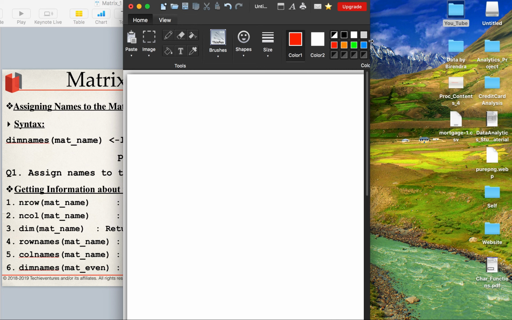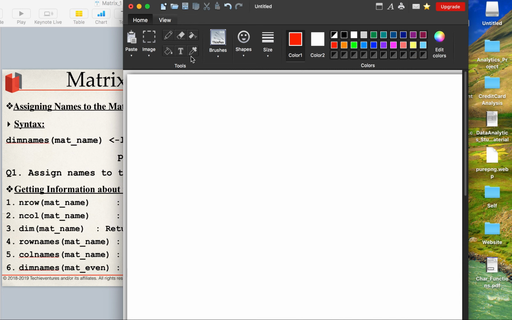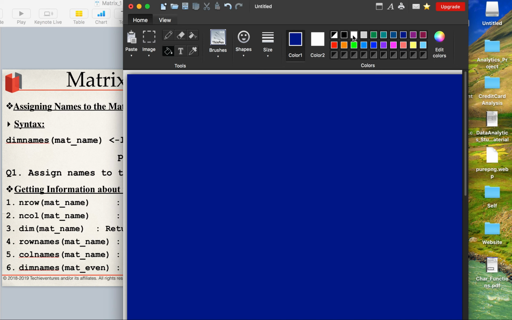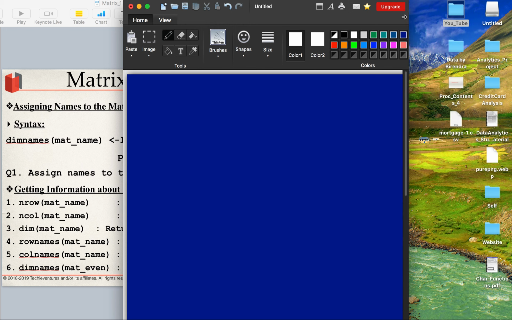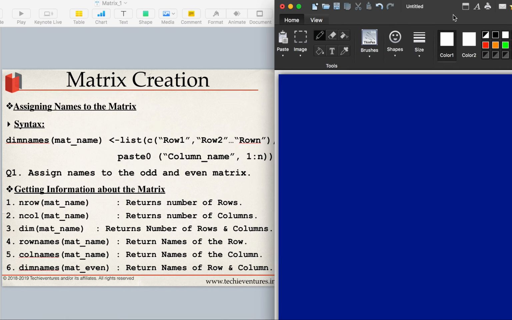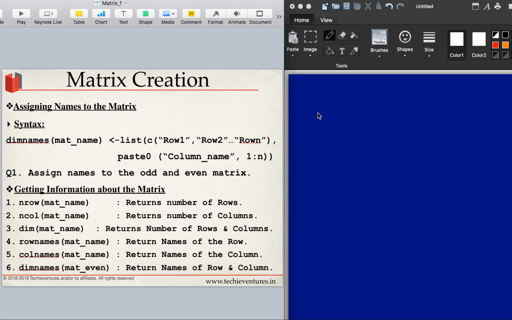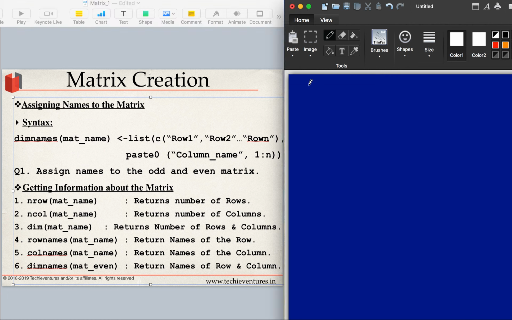So what we will do here is, oh sorry, red is too bright a color for us, and let the pen color be white. Now in those situations we will be using a different command. The function remains the same, which is nothing but dimnames.